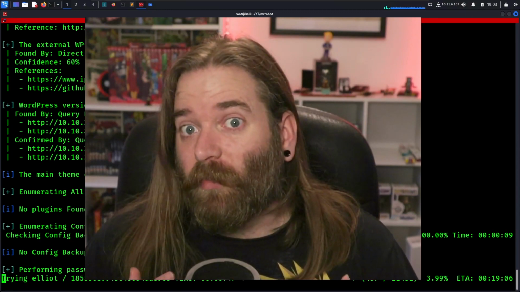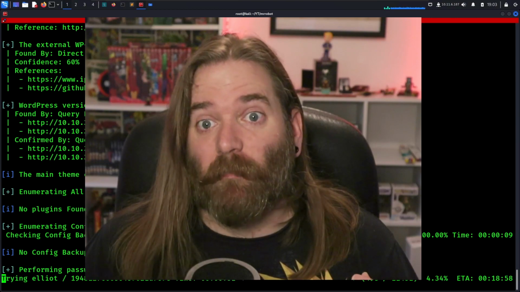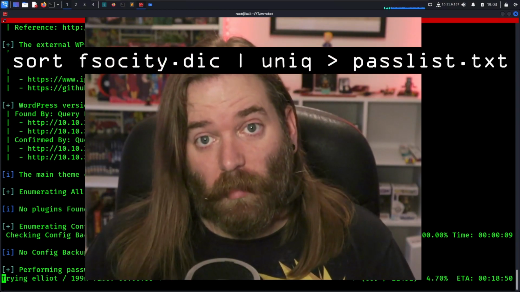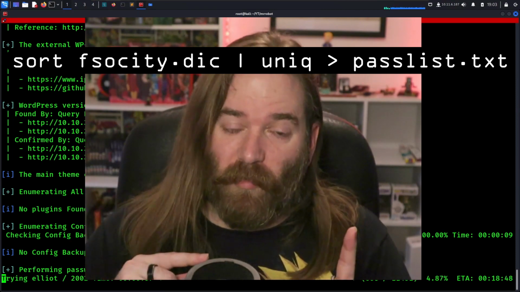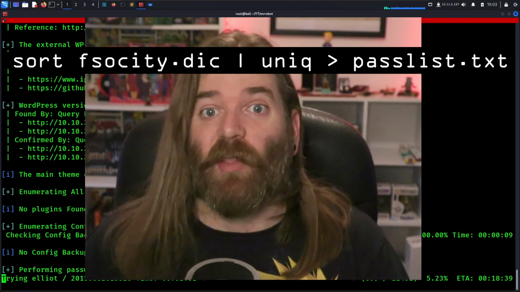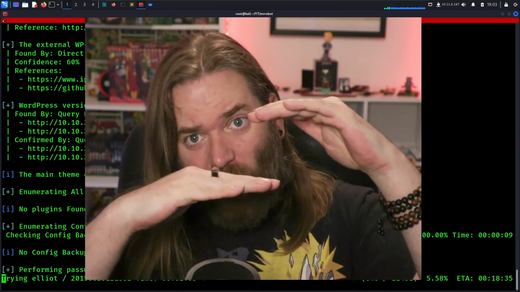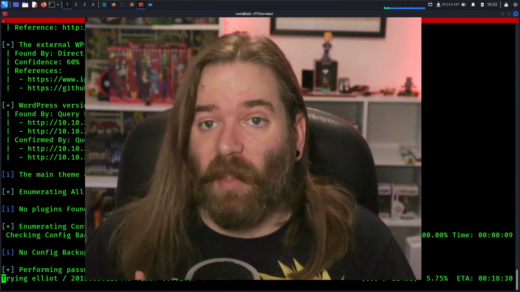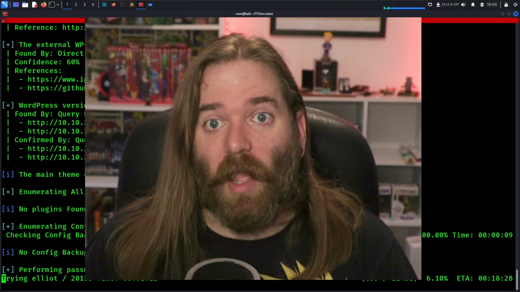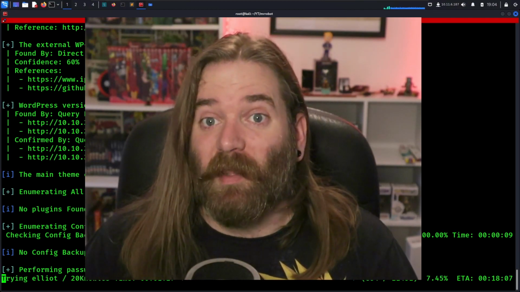But there is a way that we can make this a little bit faster. And that is by sorting the list alphabetically using sort, and then piping that through to the uniq command. What that'll do is remove any duplicates, and that cuts down the list by an awful lot. It also means that the password moves a bit higher up through the list. So rather than taking over half an hour, 40 minutes, depending on your setup, it can get done in just a couple of minutes. So let's jump back in and see how we're doing.